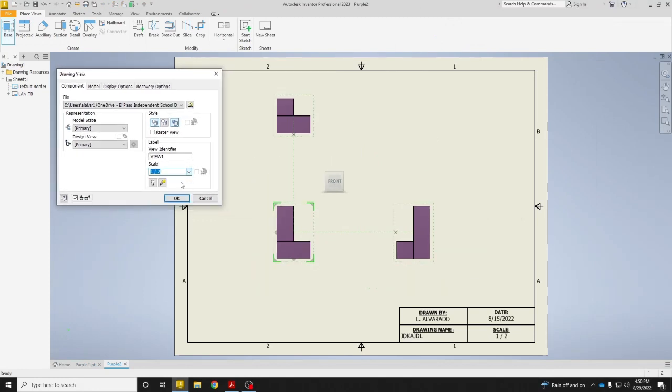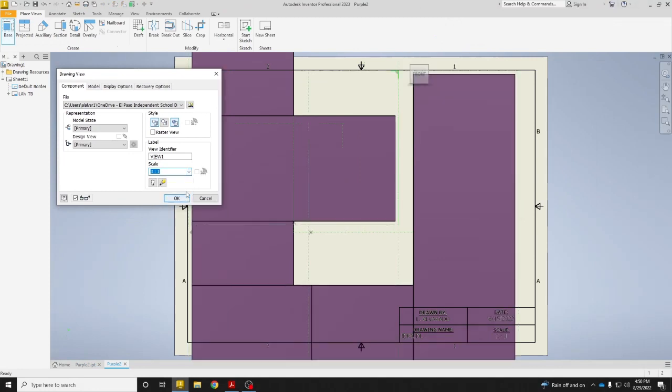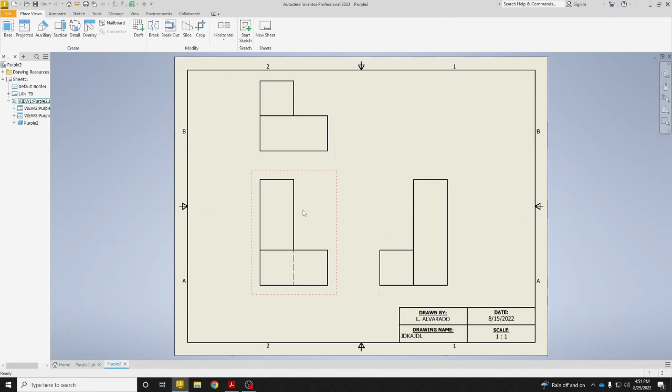We can make things smaller, or we can make things bigger to adjust to whatever size we need. But in this case, for these puzzle cube parts, all we need is the 1:1 scale. Make sure that your shaded button is unclicked so that way our parts come out just as lines. As you can see, you have your visible object lines and your hidden lines.